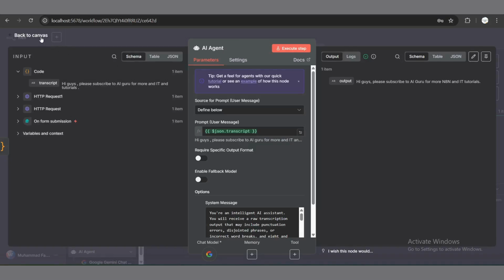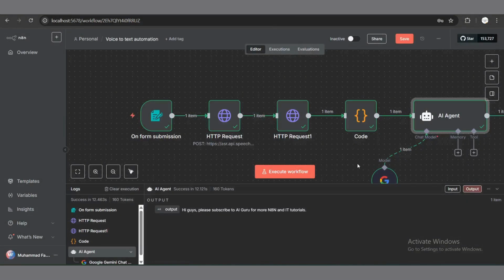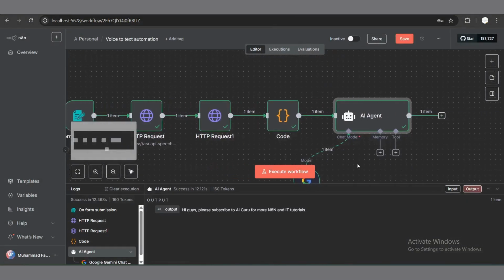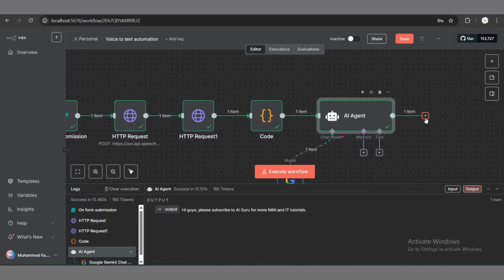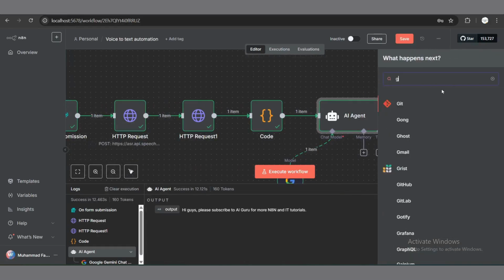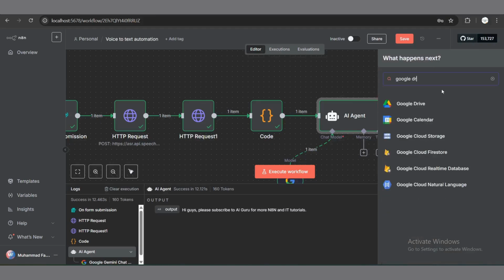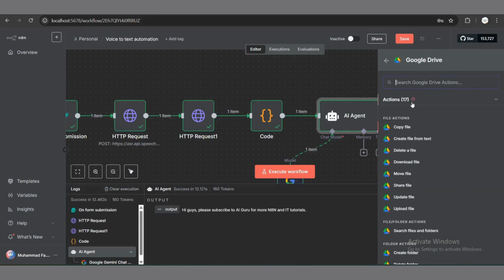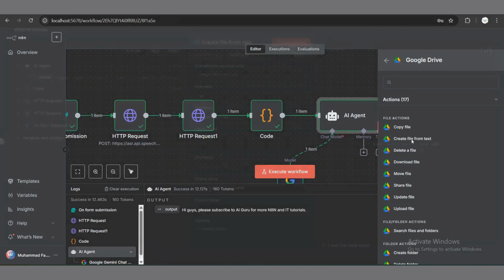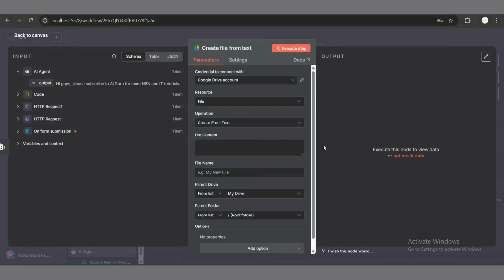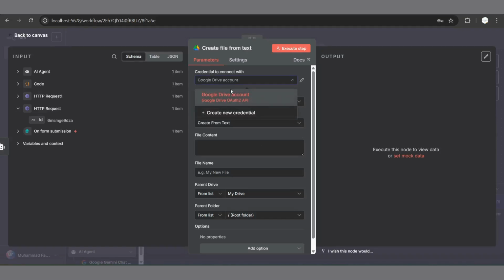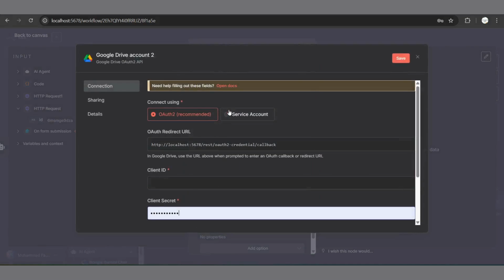For that, now let's go back to canvas and add Google Drive node after AI agent. For that, I'll simply click on this add icon here and search for Google Drive. I'll select this one, and here in the Google Drive you have to select the option create file from text. Now we have to configure this. First thing, here you can see my account is already connected. If your account is not connected, we just have to click on create new credentials here.